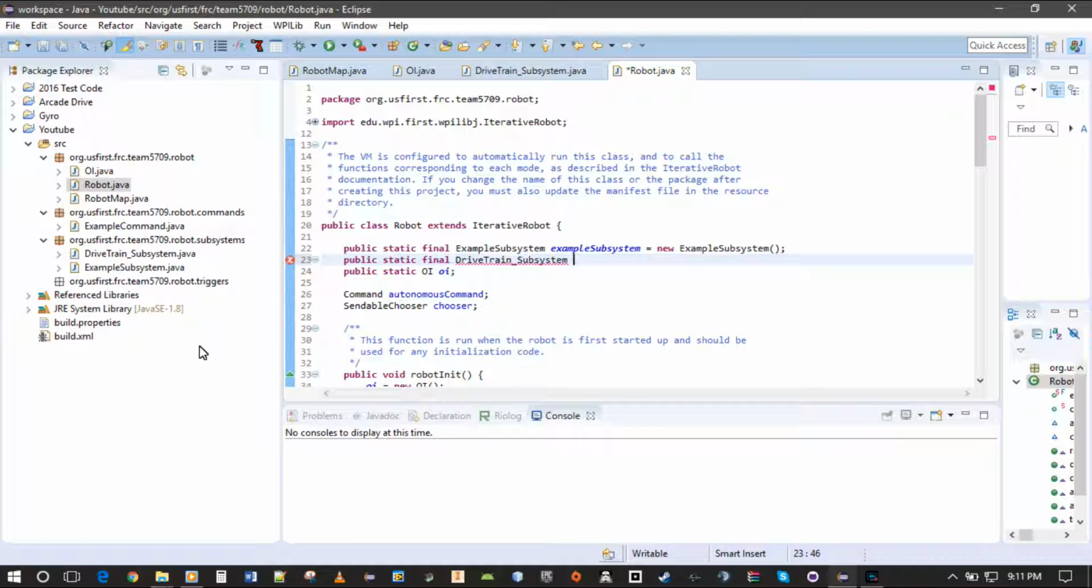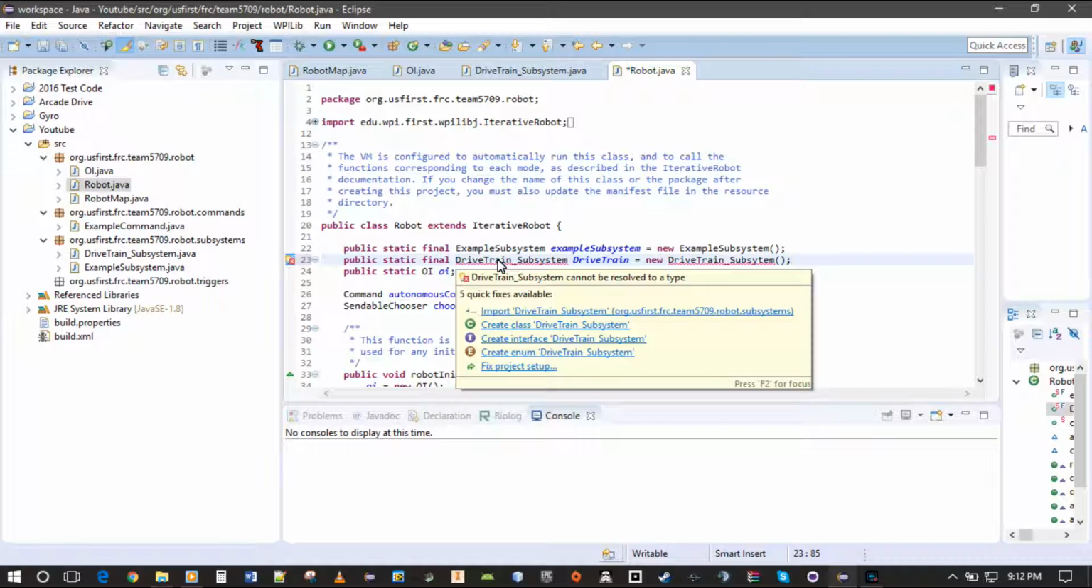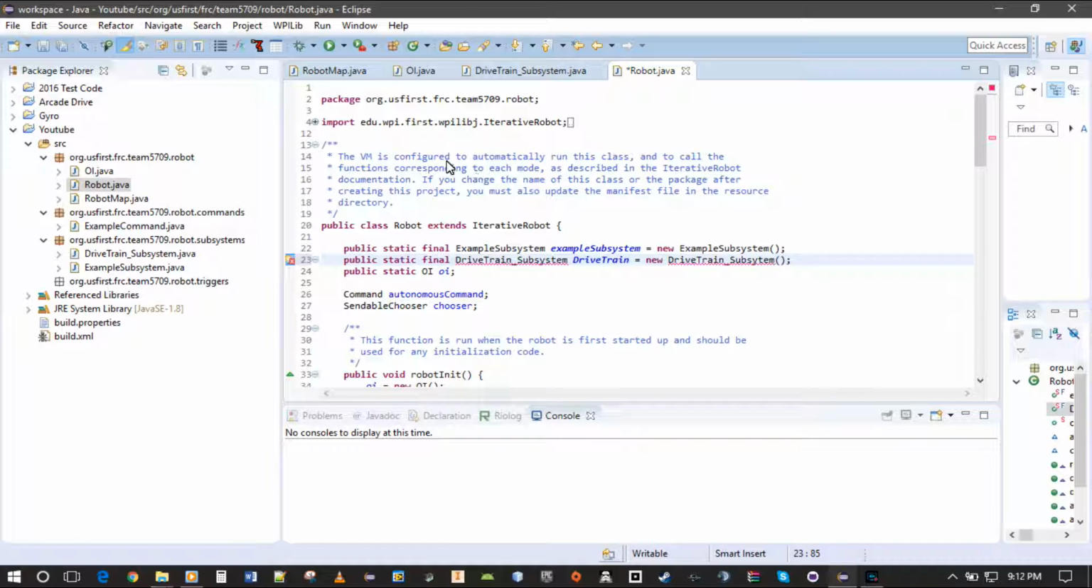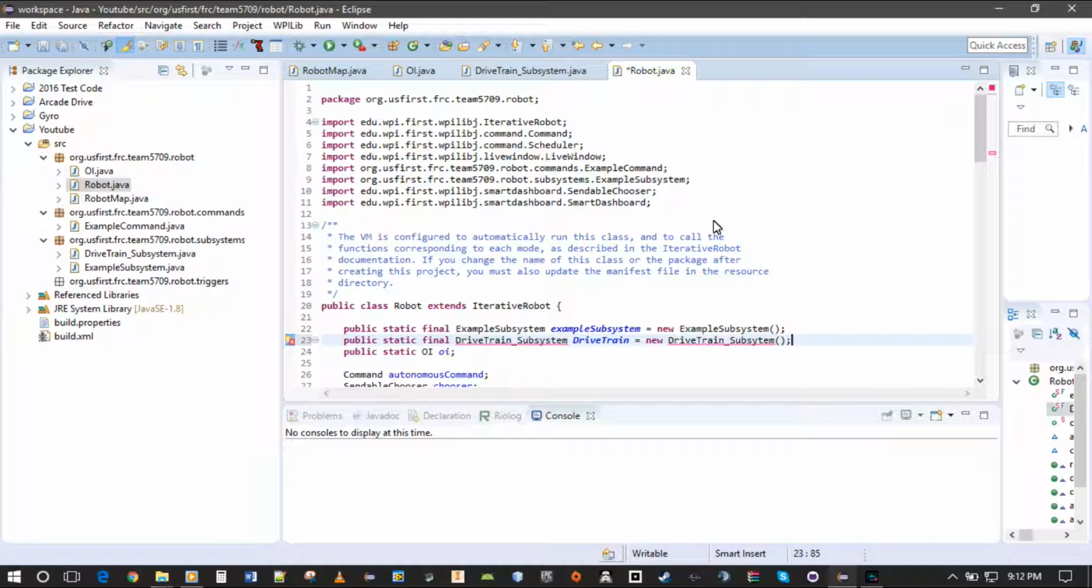Then we're going to go. This is the name, so it doesn't have to match anything. So you just go DriveTrain equals new DriveTrain underscore subsystem parentheses semicolon. Now, oh, it worked this time. Okay, so in case this import doesn't pop up, double check your spelling, and if everything's correct, it should pop up. But if not, I'm going to show you guys a way to get around it, because I know Eclipse can have a bug where it won't let you import it.